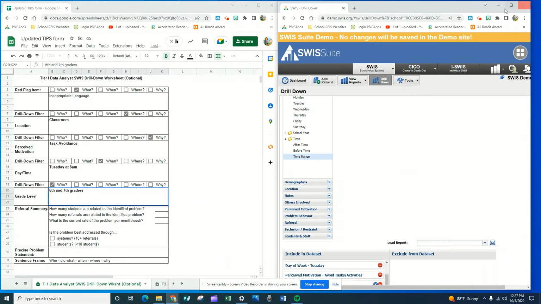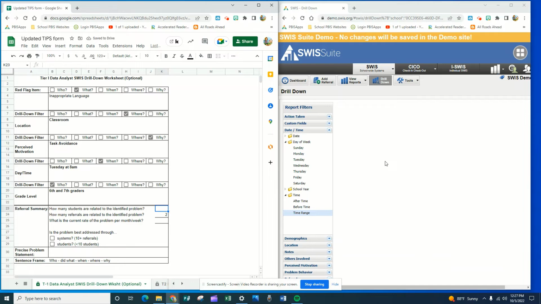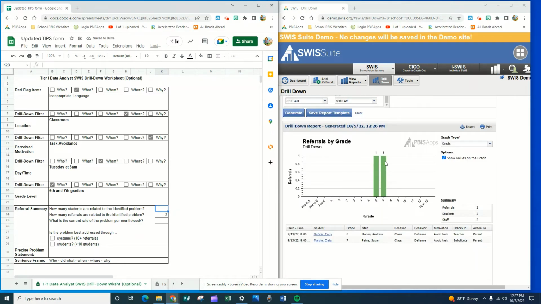So I go back to my form. And how many students are related to the identified problem? 1. How many, or wait a minute, no. How many, that's referrals. So there's 2 referrals, and let's see. Oh, all I do is scroll down. I have 2 students that are doing it. So 2 students.